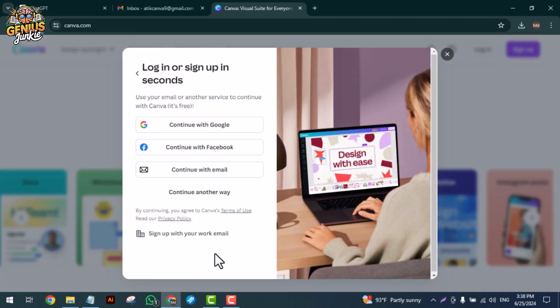Canva offers several sign-up methods. You can use your email, Google account, or Facebook account. Choose the option that works best for you.